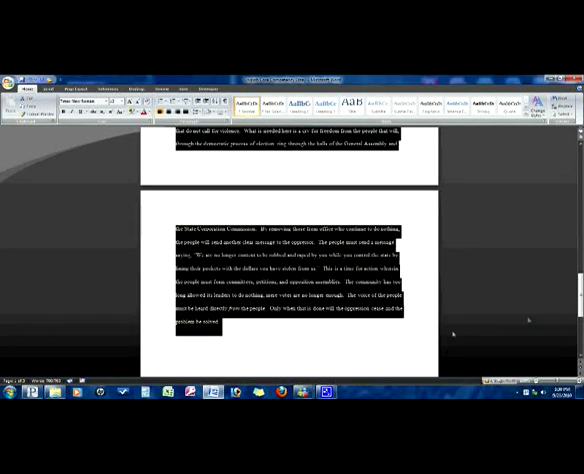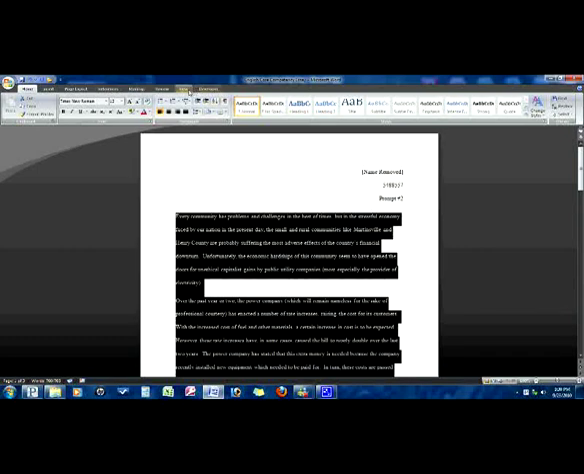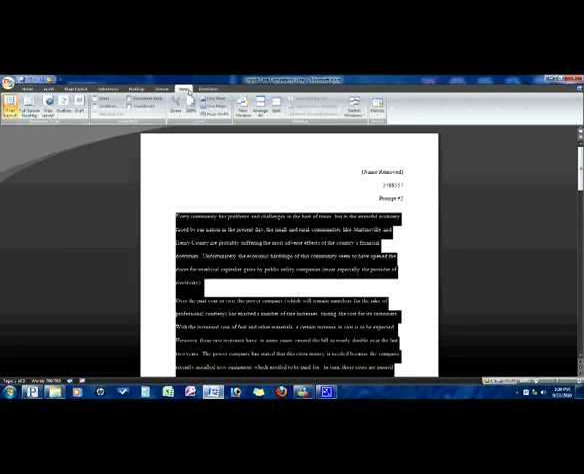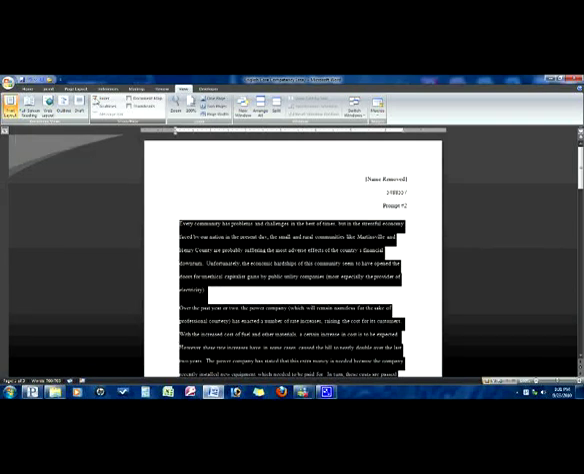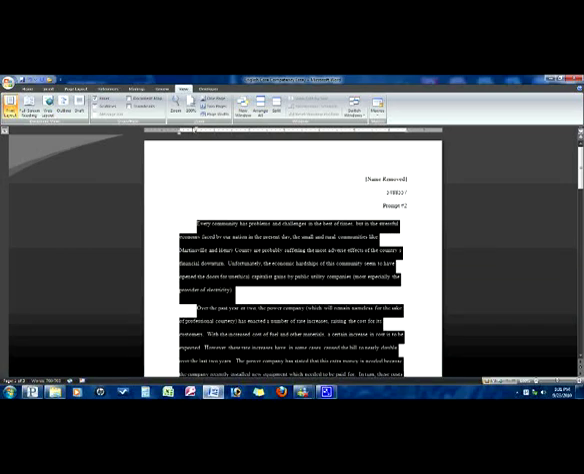Click on the View tab at the top of the ribbon and make sure the ruler option has a check mark. Now click the first line indent slider, that's the top slider, and drag it to the right until it is on the half-inch mark. Your paper is now properly formatted, double-spaced, and in the proper font.